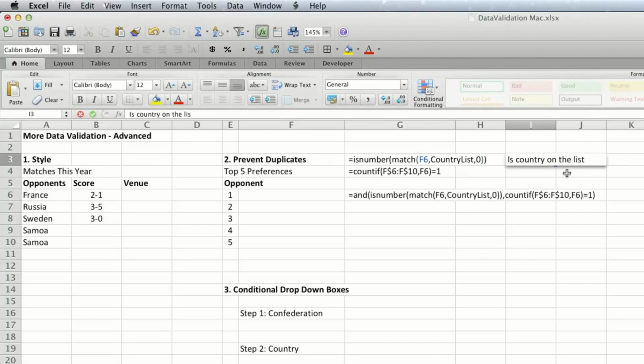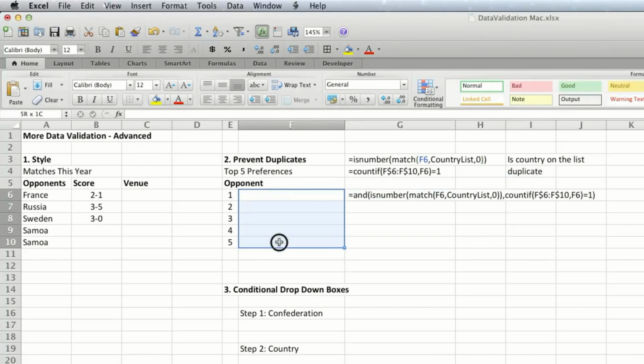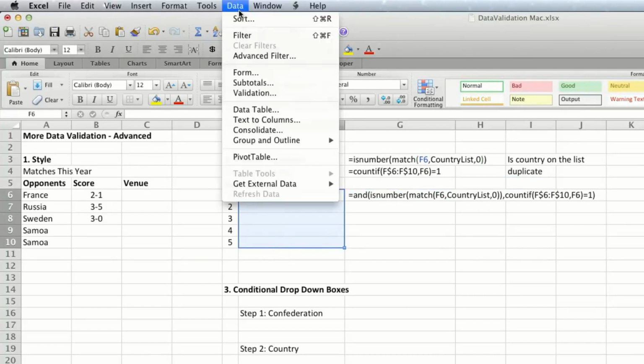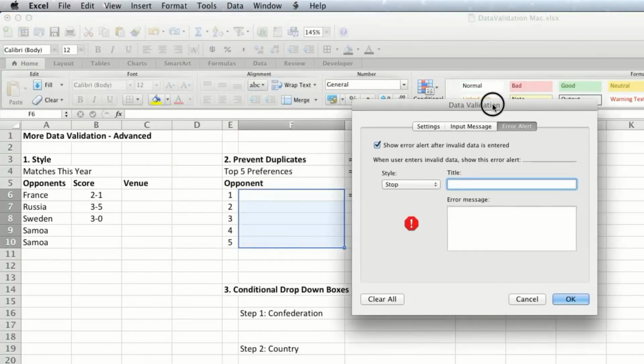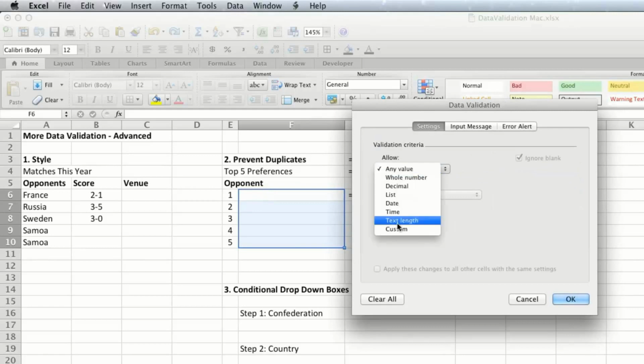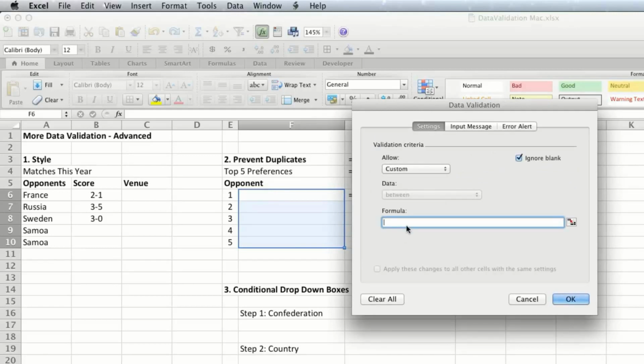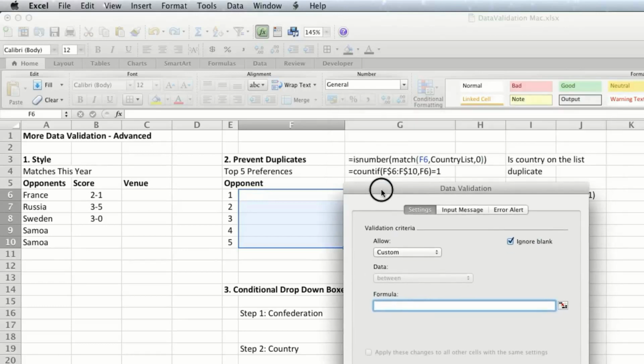This first formula is going to find out, is the country on the list? Have I entered a country in the top 50? And the second one is going to say, have I already picked this country or not? So what I'm going to do here is I'm going to do it one at a time. Select the cells, click data validation, and I want to choose custom. Custom then allows me to enter a formula. I'll just drag that down so I can just copy the formula without having to think about it.